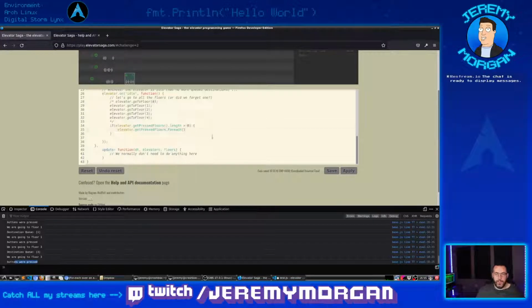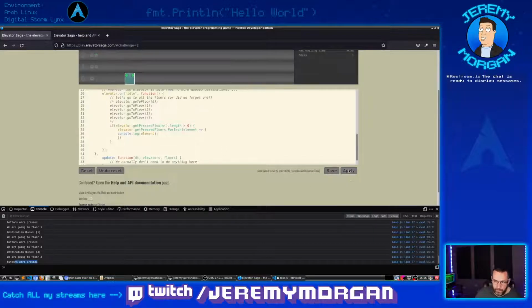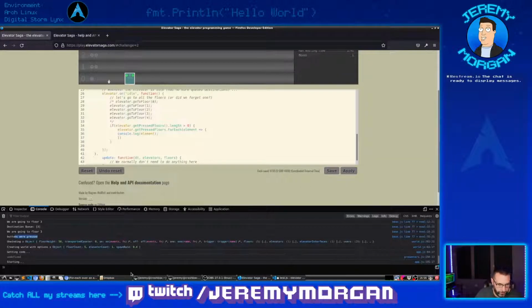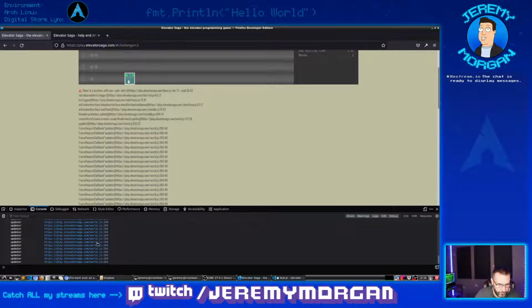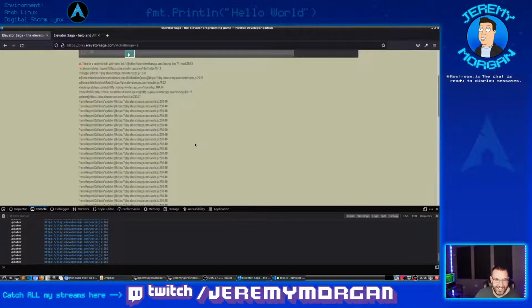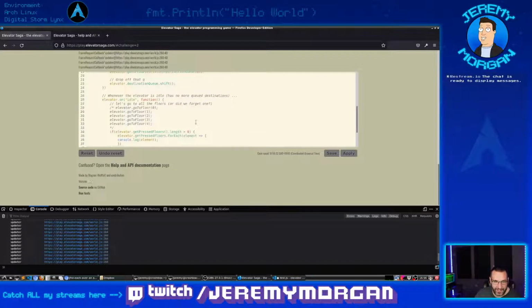I think elevator press floors. This is how rusty I am. I don't even remember how to forEach into a JavaScript very well. So let's just do a console log of that element. Yikes. That is some good breakage right there.